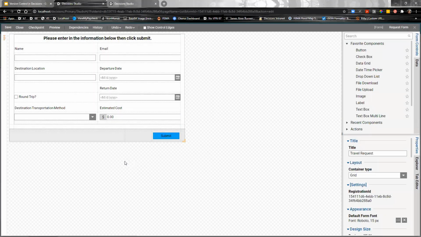All of a sudden, totally different version. Now, obviously, Decisions will create those backup versions for you. I would not rely on that. If you have a specific point in time you want to revert back to, you want to use these checkpoints.